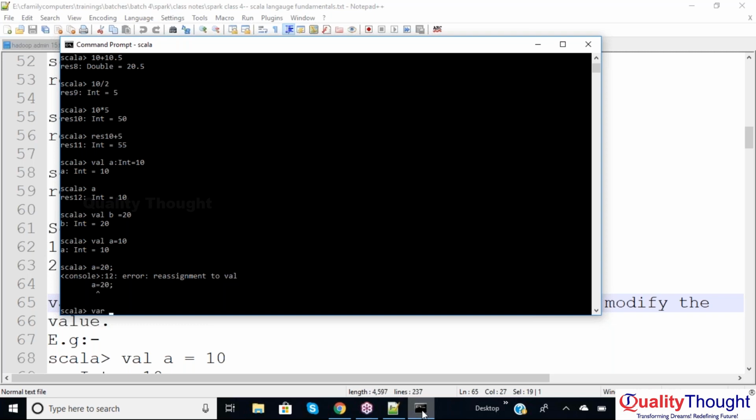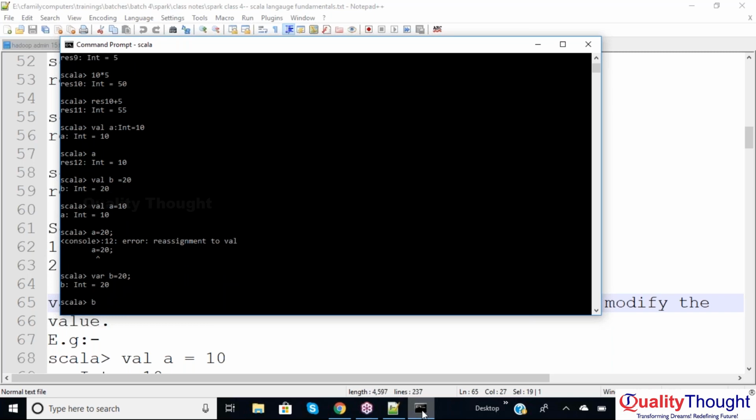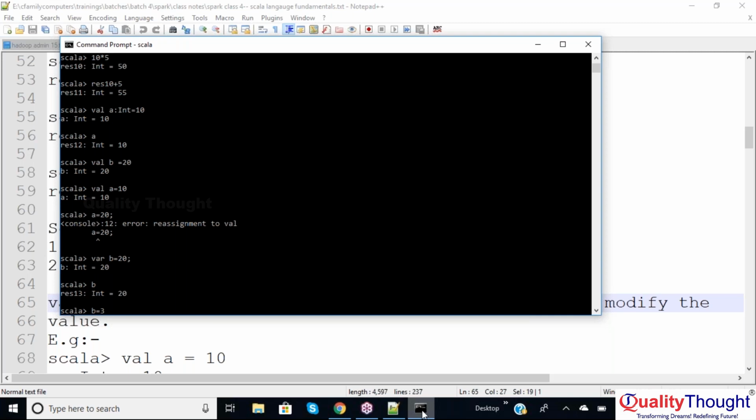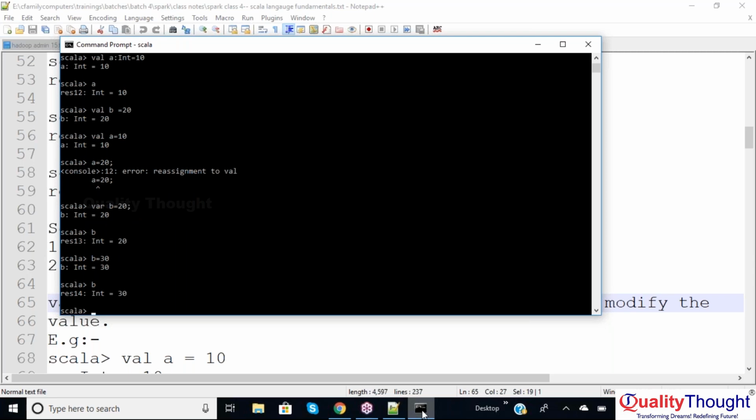Okay. Var is a mutable type. We can change the value. In var, the variable depends upon our program execution. So I'm printing b. It prints 20 now. What I'm doing, I'm changing to a different value. So it is possible. Now print b, you will get a new value. So val is an immutable type. Var is a mutable type. Okay.